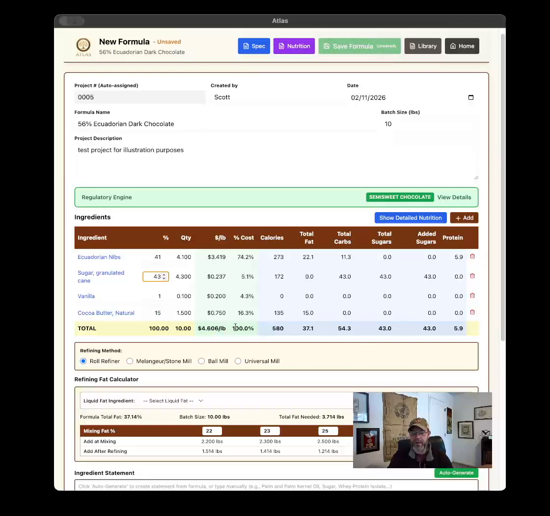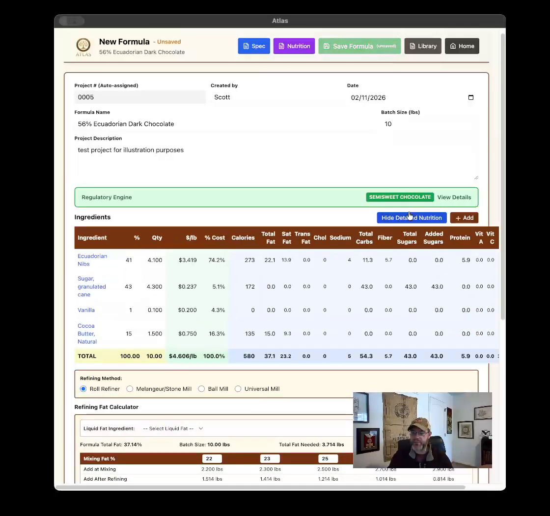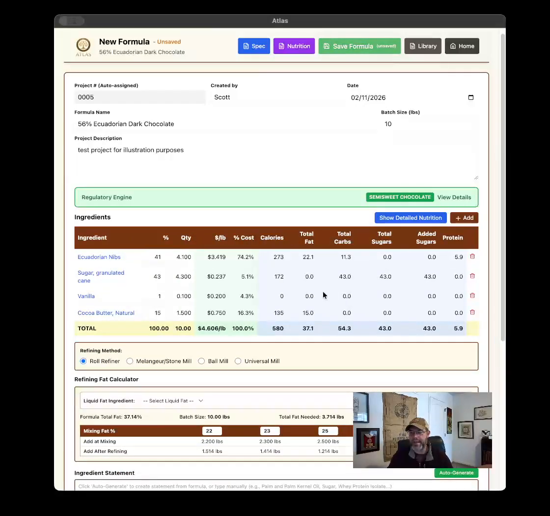I've got my cost structure populating. I'm at 100% of cost, and I've got a total fat of 37%. If I wanted to see my full nutritional profile, this is showing me the 6 things that I most commonly refer to as I'm developing a product. But if I want to see everything, I can click this blue button and it expands to show me all kinds of stuff. I can't for the life of me remember the last time I needed to know what my vitamin A content was in chocolate. So I'm going to go ahead and hide that again, but it's there if I want to see it.